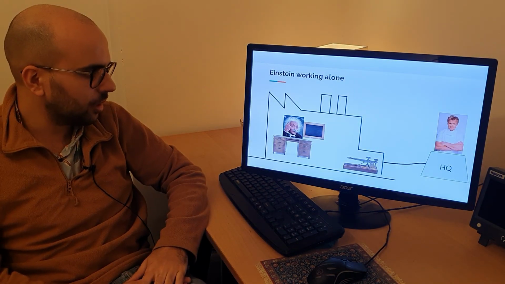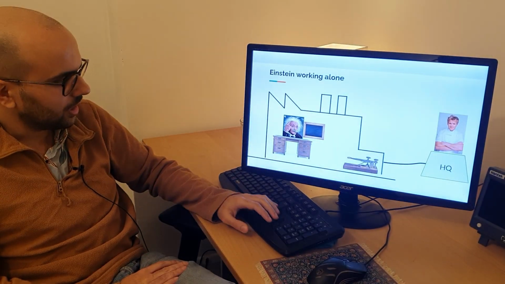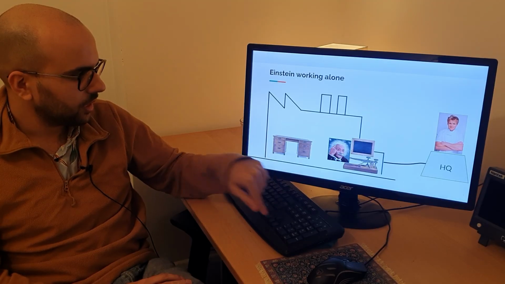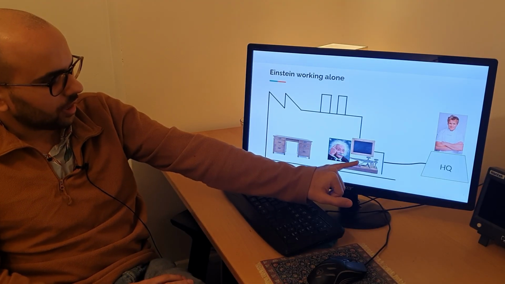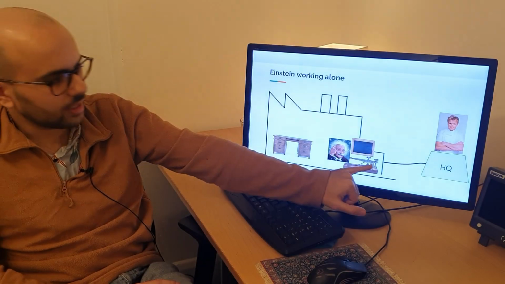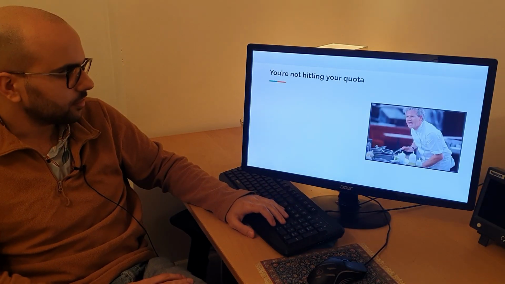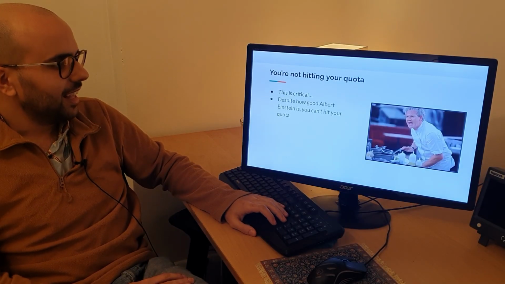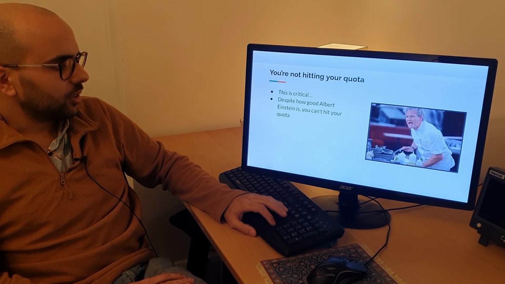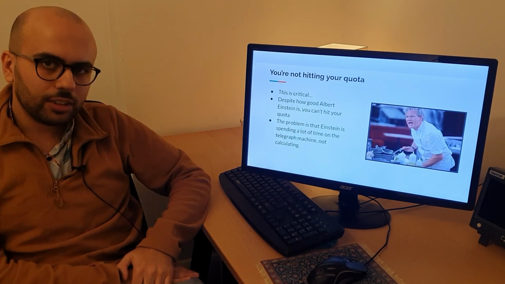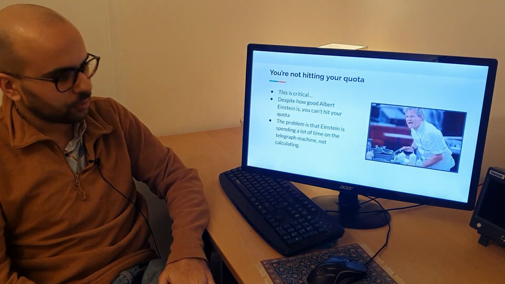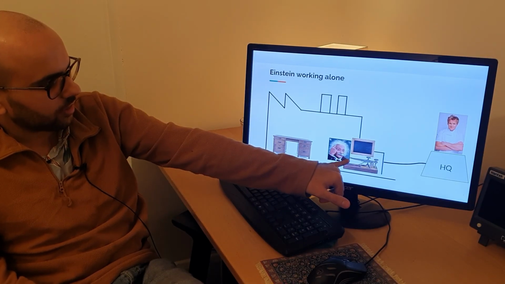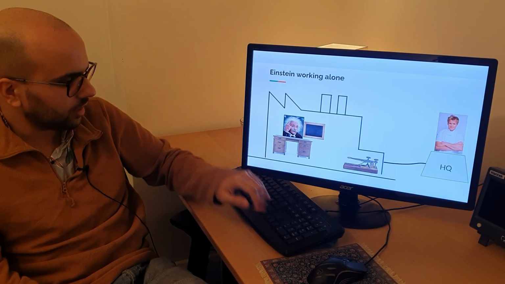So let's look at Albert Einstein's day as he's working at the number factory. He'll spend about half an hour here calculating some numbers at his desk, and then after that he needs to move over to the other side of the factory and transmit the numbers that he's calculated through the telegraph machine. But there's a problem. Gordon Ramsay's not happy because you're not hitting your quota. And the problem is that despite how good Albert Einstein is, he's spending a lot of time transmitting numbers on the telegraph machine when he could be calculating, right? He can't do both at the same time, and he's wasting a lot of time here when his talents are really best spent at the desk.